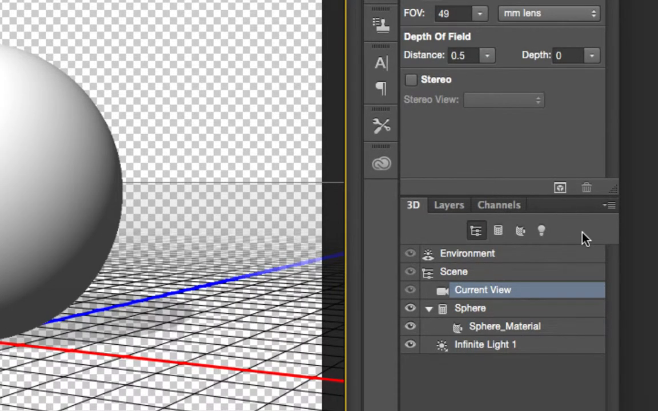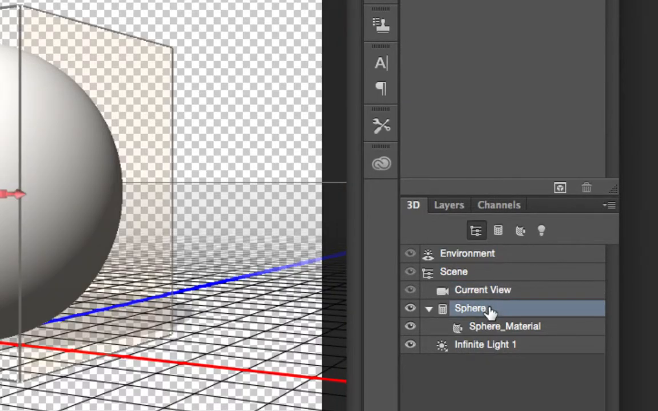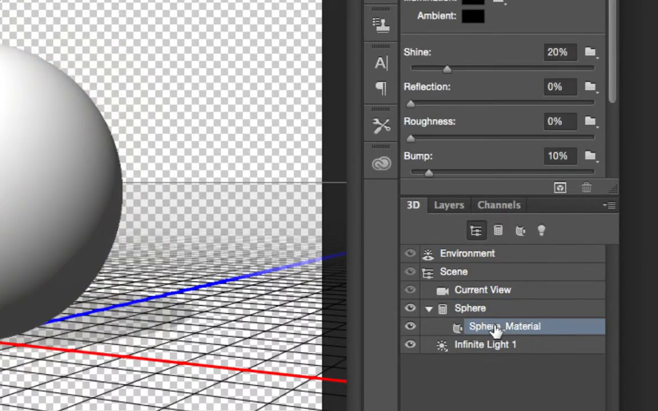The filter by whole scene shows just that, the whole scene. This includes the current view, which is the camera view, the object mesh, which is the object, in this case the sphere. In addition, the whole scene shows the mesh material, the sphere material for this mesh. The last thing that is included in the whole scene filter is the infinite light.